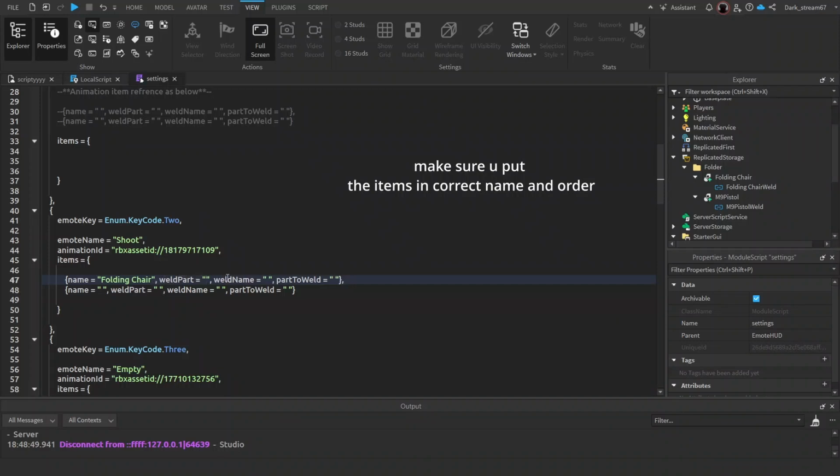And then the weld part means which part we welded it to. The weld part was humanoid root part, and then the weld name is folding chair weld. And then again the weld part is humanoid root part. Okay, now we are done with the first item.